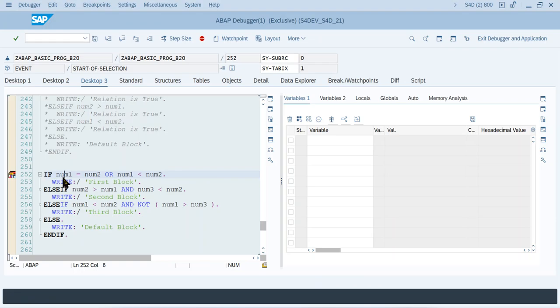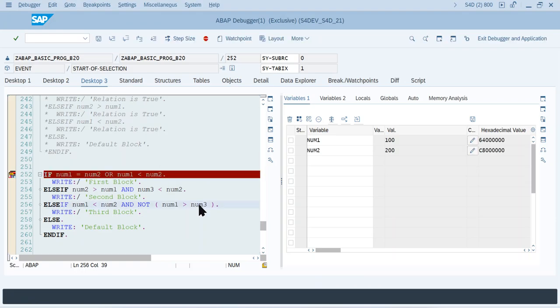Now you see num1, num2 and also num3. Here what you are saying is, if num1 is equal to num2, otherwise if num1 is less than num2, then execute this line. Either this should be true or this one should be true. If this is true, the system will not check the second one. If this is not true, then the system will check the second one. That's what I'm saying. So now you see what happens.